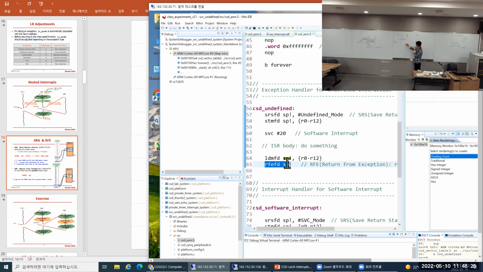What if you put an SVC instruction here? A software interrupt instruction. Will that software interrupt be taken or not taken? Taken? Not taken? Why not taken? Because you blocked it with CPSR I bit 1? No, it will be taken. Why? Because that I bit is blocking only hardware interrupts.